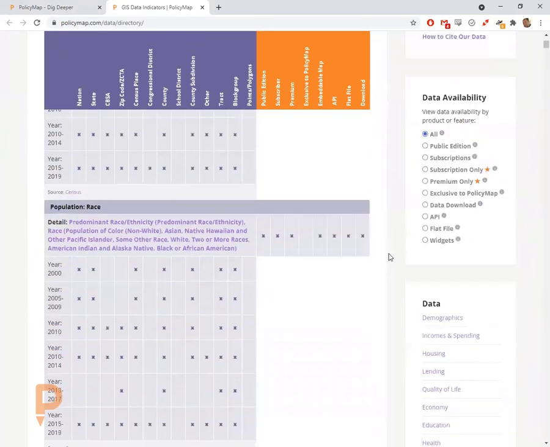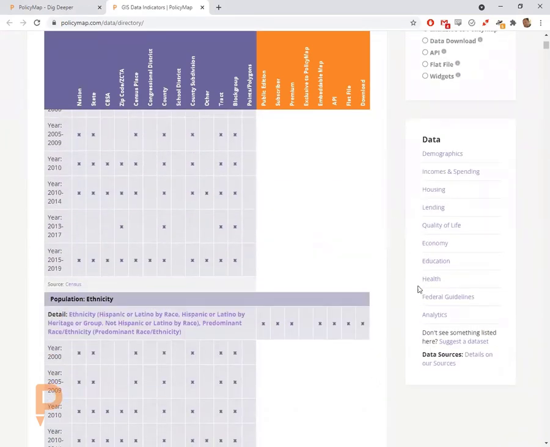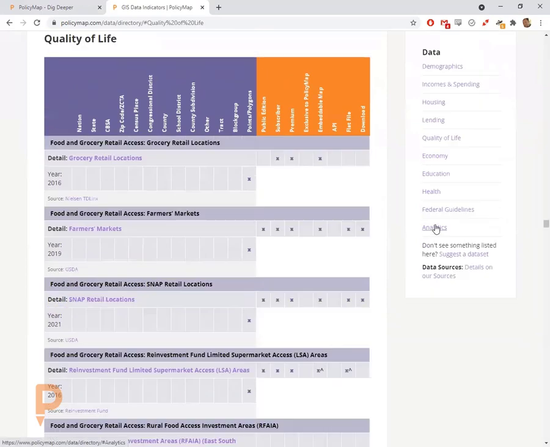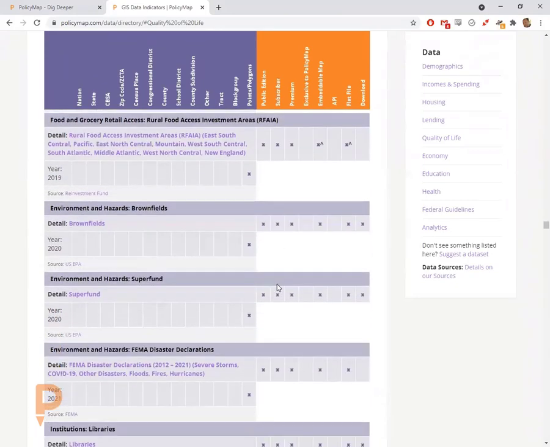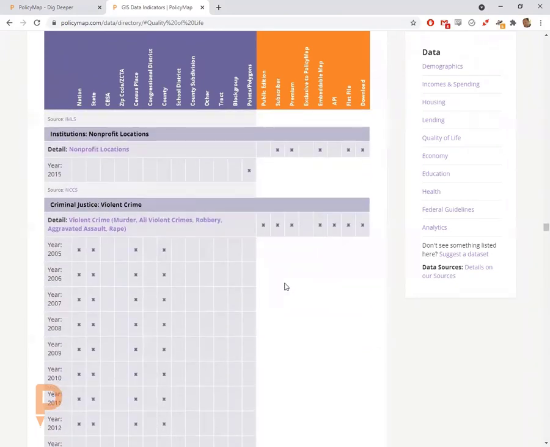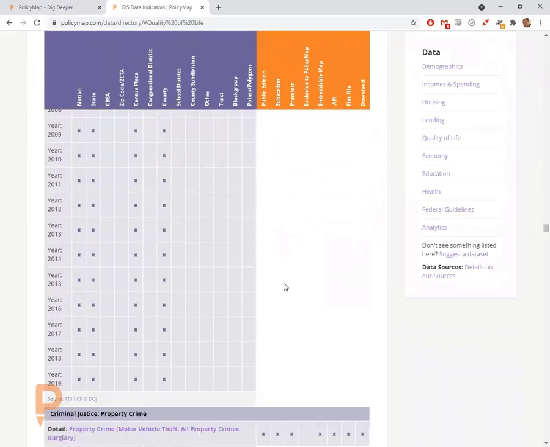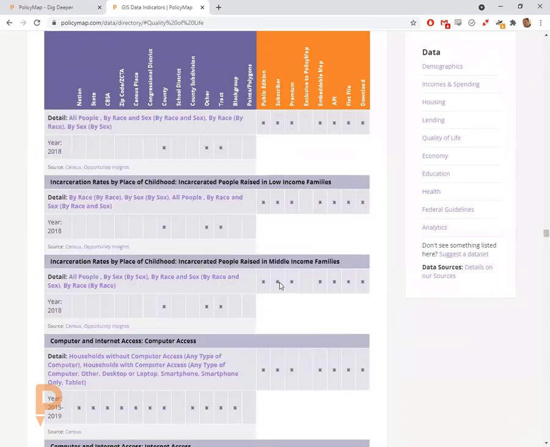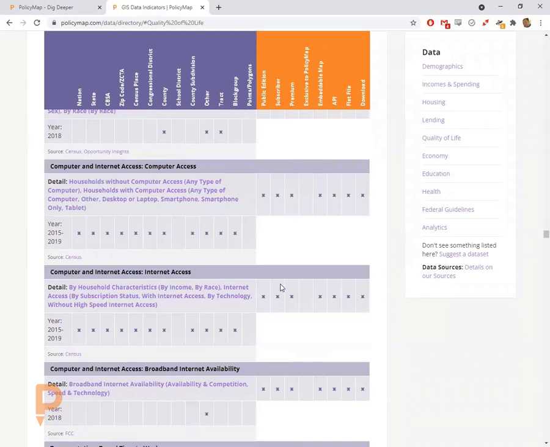And so the way it works, if you scroll down, eventually you'll come to a table of contents, which mimics the categories that we will see back in the tool. And that way, if you wanted to go to, let's say, quality of life, it'll tell you within quality of life, you're going to find grocery retail locations, farmers markets, brownfield Superfund sites. Keep going, you're going to find crime data from the FBI crime report, incarceration data, how people get to work, and so forth. So for us, the quality of life data set is things that generally make an area nicer or worse.